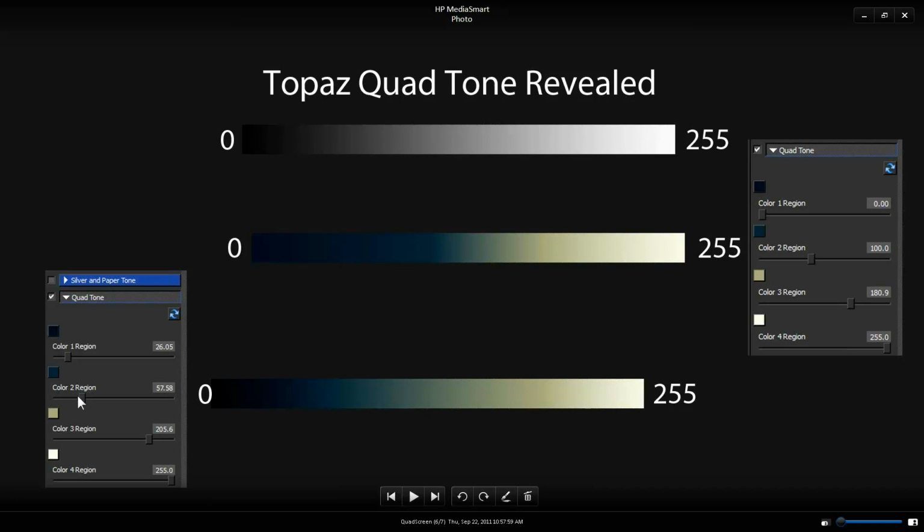And we'll go into it in just a second. Now I've also moved this color 2 region slider from 100 to 57, so it does a much quicker blend, and then it does a much longer blend into the color 3 region because I've moved that from 180 to 205.